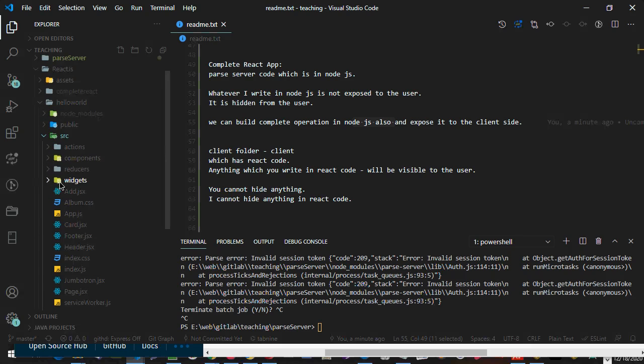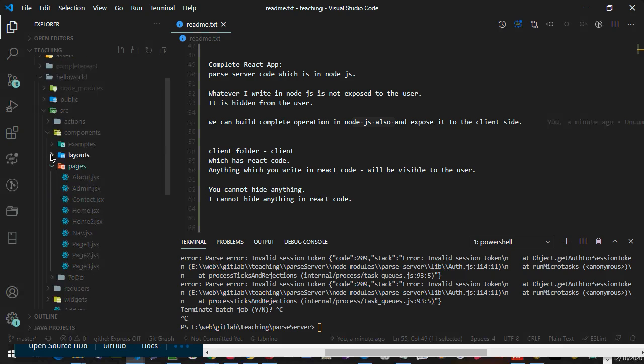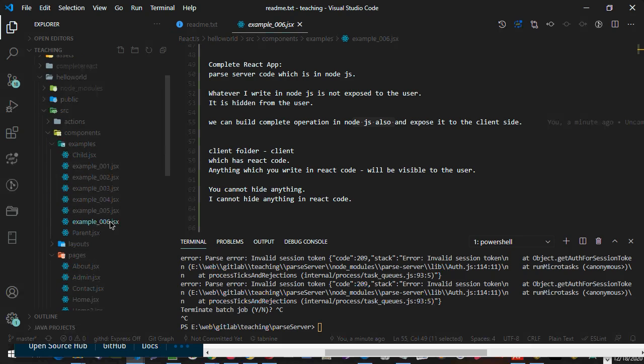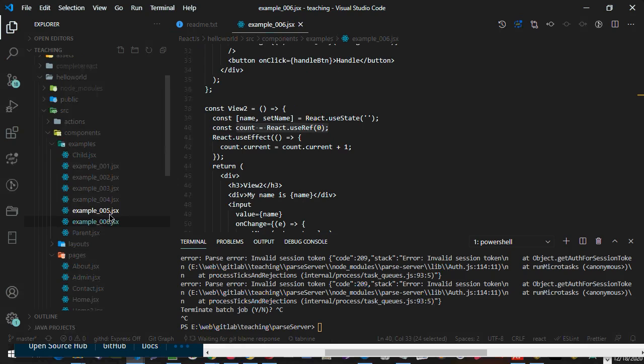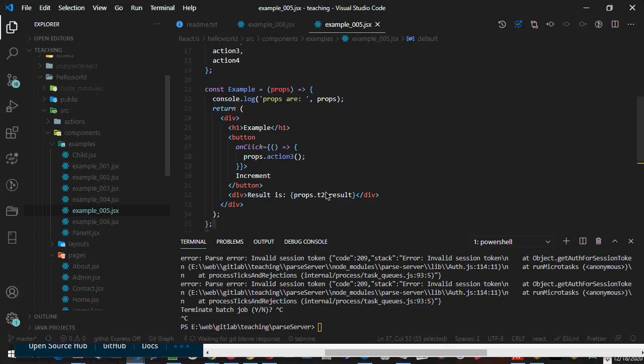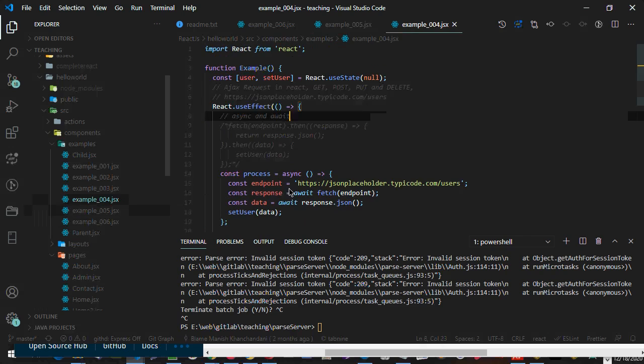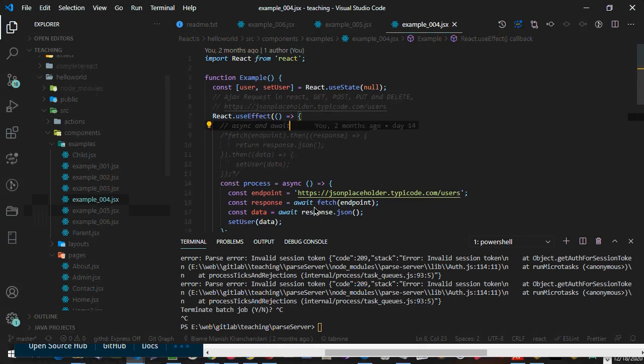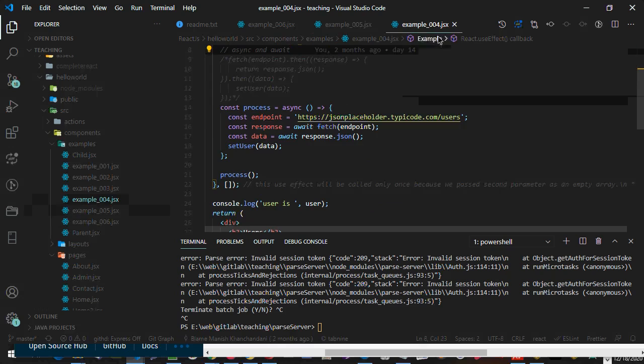Let me see where we did the, okay. At one point I explained the fetch one. I don't remember which example we did. Yeah, so this is the one. In example 4, we have the endpoint and we use the fetch command, and then we got the data and we saved the data. So this is the one where we use the fetch command.